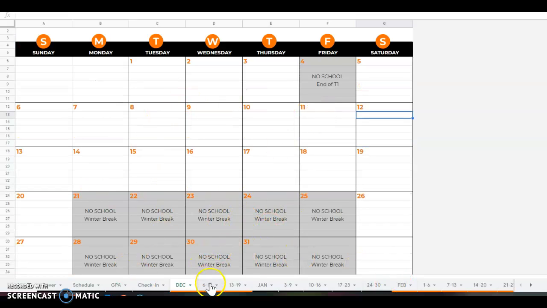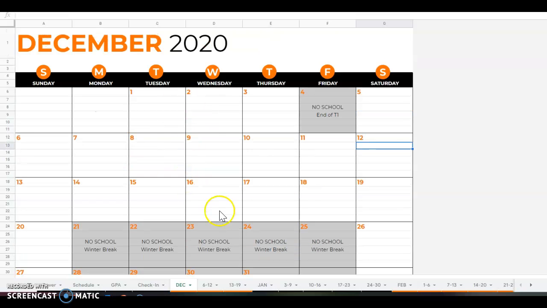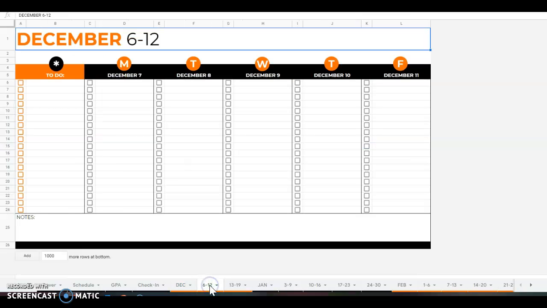And there are a few other events that show up there. So this is the December calendar, pretty straightforward. If you click on the next tab over, it says 6 through 12. That's December 6th through the 12th. So here's your weekly piece. So this is this week, right?